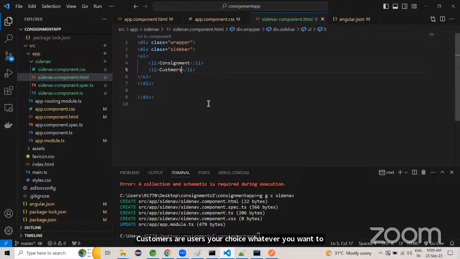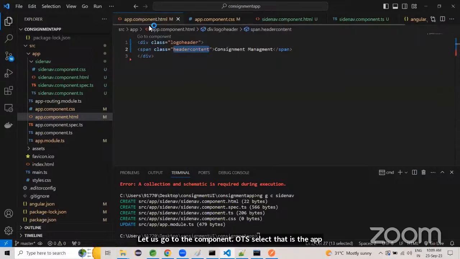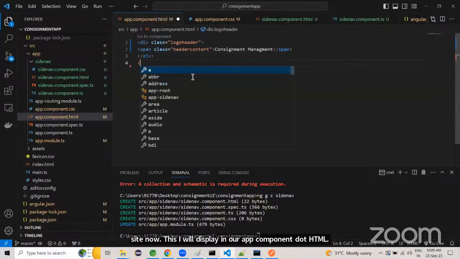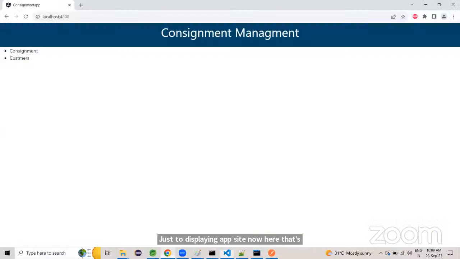So save it. Now I want to display this side navbar. Let us go to the component.ts. The selector is app-side-nav. This I will display in our app component.html. So here I'm just displaying app-side-nav. That's it. So we got consignment and customers.